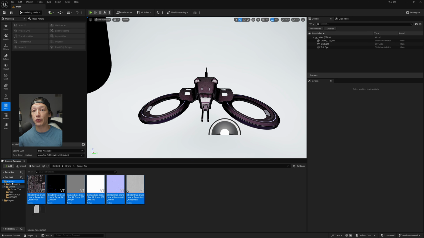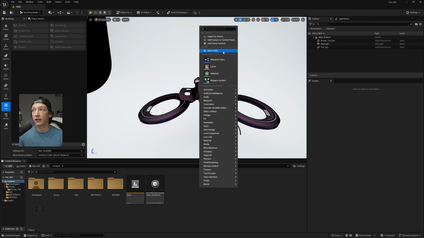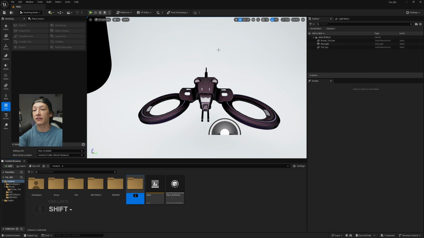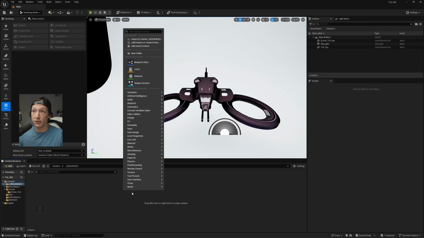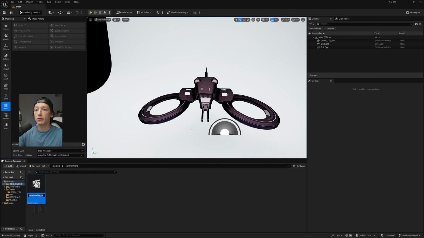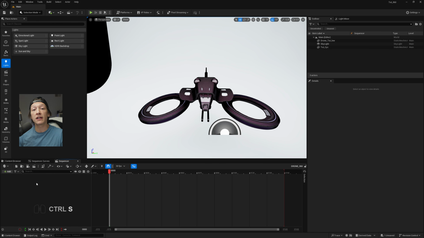The first thing we're going to do is go to our content browser, right click, go to new folder. We'll call this underscore sequences, because that's just how I like to work. Double click on this, right click in the empty space. We're going to go to cinematics and add a level sequence. We'll call this drone underscore 360. Cool. Save that, double click on the clapboard that we just made, and now we have a level sequence.